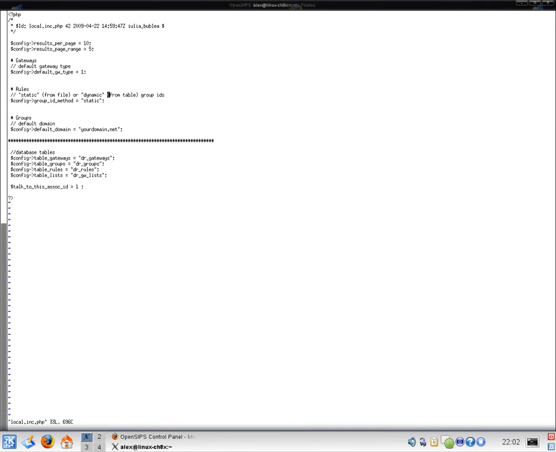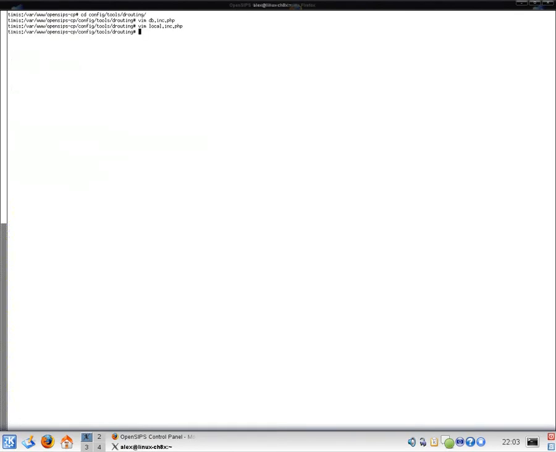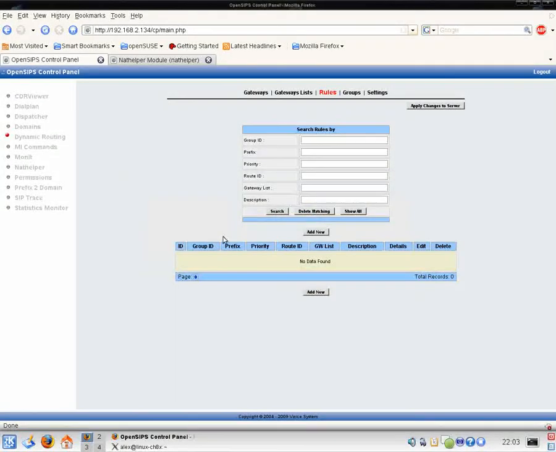And there is another parameter, default domain, which can be set to any domain you want to. In this case we are going to write here opensips.net, and four other parameters referring to the tables: the gateways table, the groups table, the rules, and the gateway lists. And the last one is talk to this as SOC ID, which must point to the type of machines which are opensips servers. Let's save this file also and go to the browser.